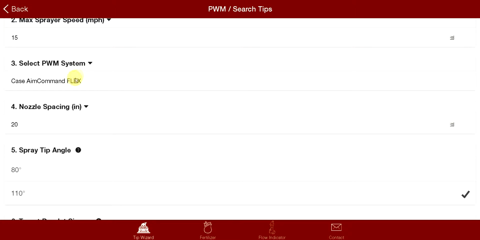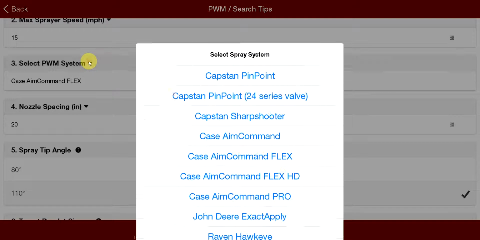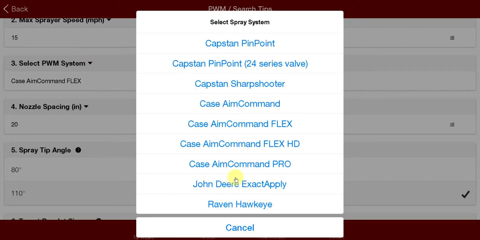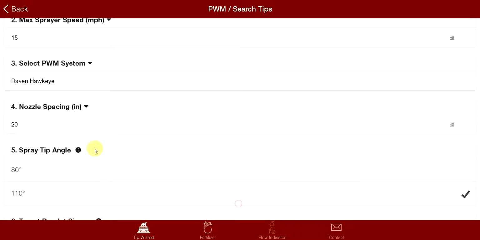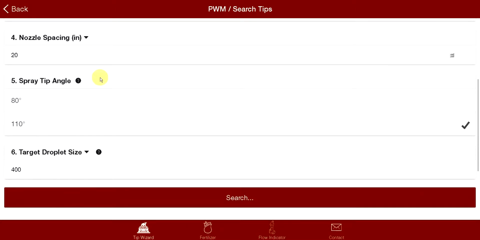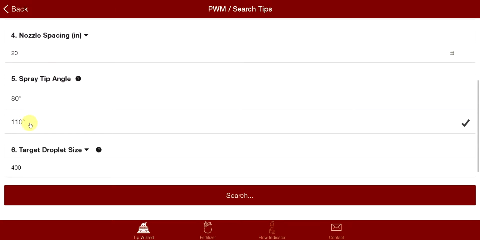The reason for this, and this is something new as of late, if you click on it, you can actually bring up which pulse width system you have. So for an example, we'll say, hey, here's Raven Hawkeye. We'll use that, just because I didn't mention it earlier. We'll select our nozzle spacing and our nozzle or spray tip angle.